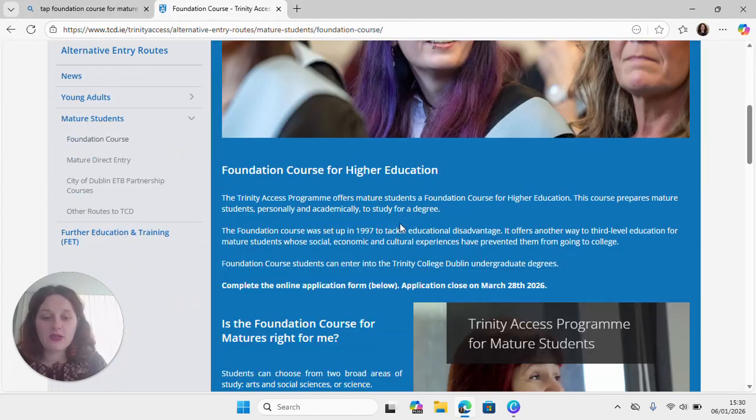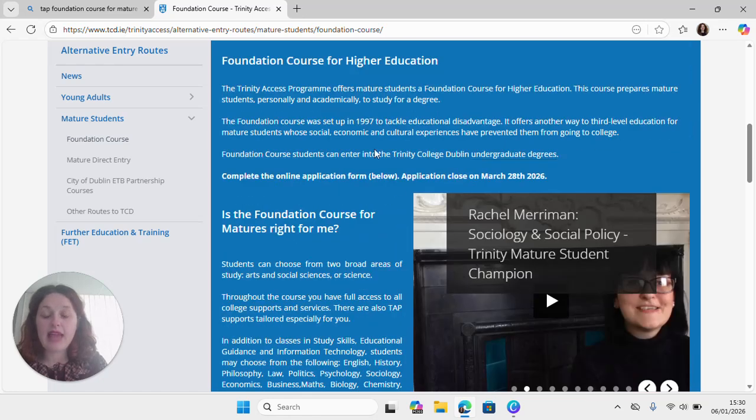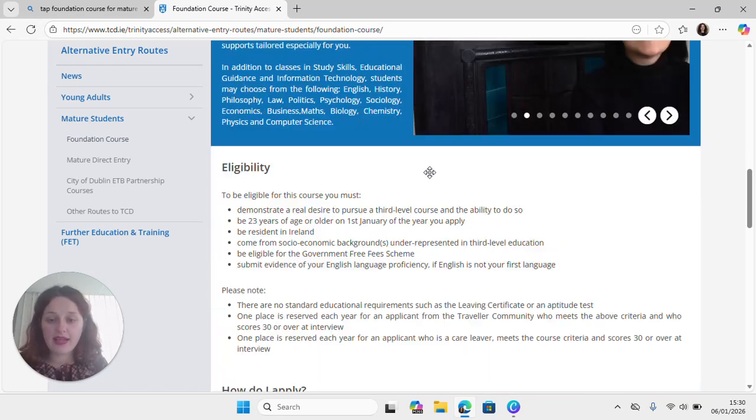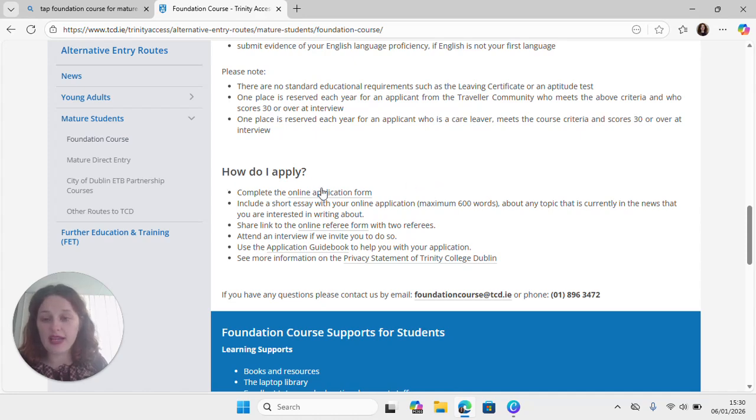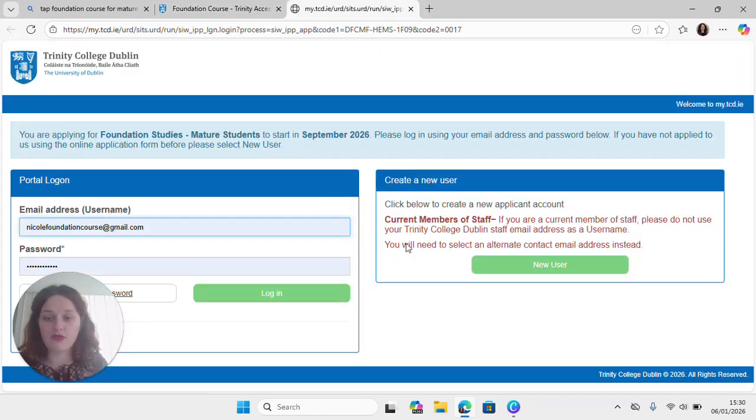So if we scroll down a little bit, it tells us some information about the foundation course, and the most important one being that applications close on March 28, 2026. And then if you scroll down to how do I apply, you will find the link to the online application form and it'll bring you into a portal like this.